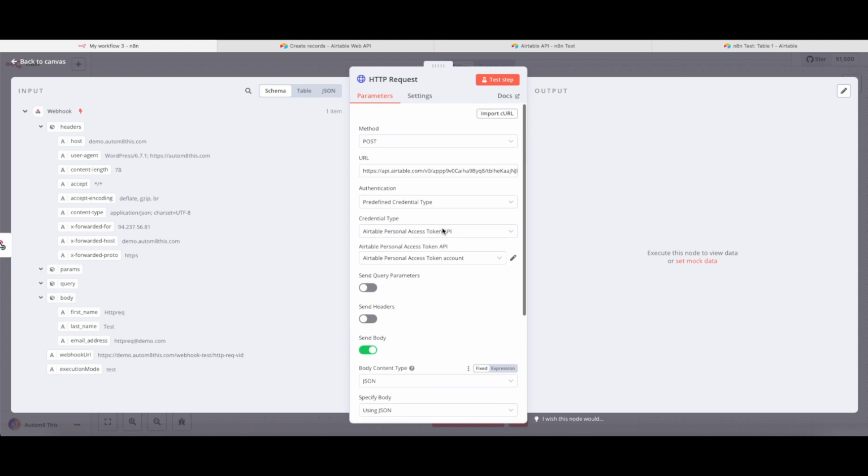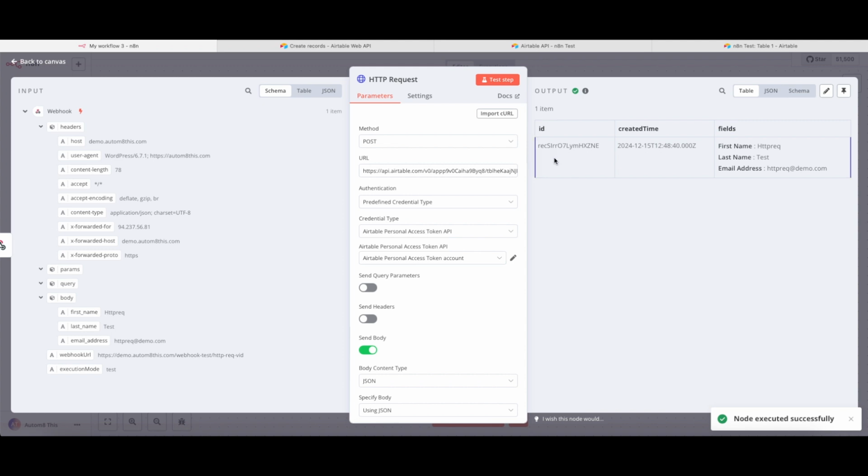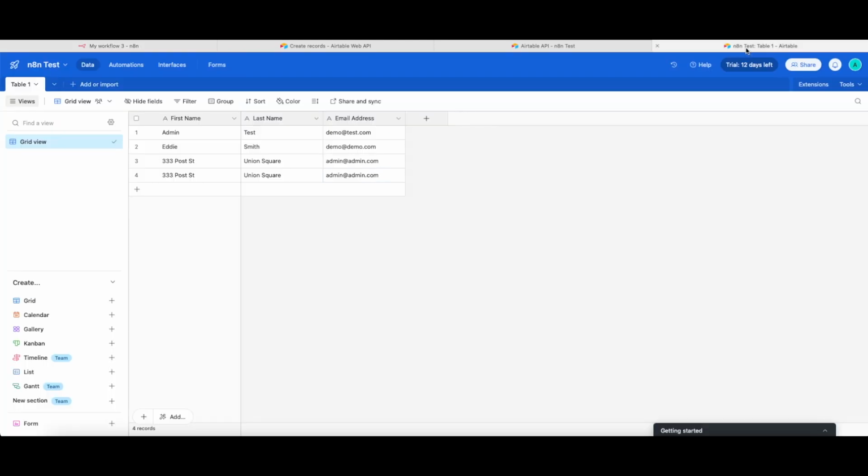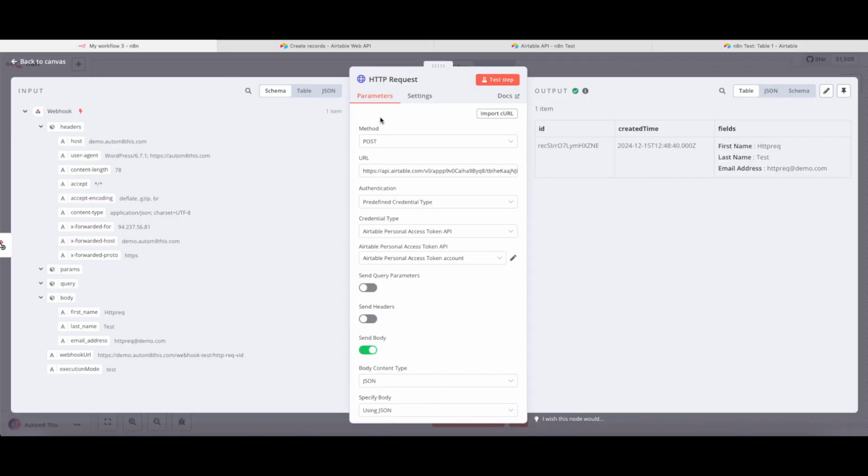I'm not going to add any additional options in this one just to keep this nice and simple. But now if I test the step, we now get a response back with an ID, created time and fields, which means that this has worked. And if I head back to my Airtable, I can now see the information that I've sent in my Airtable as expected. So that's how we do a simple POST request.